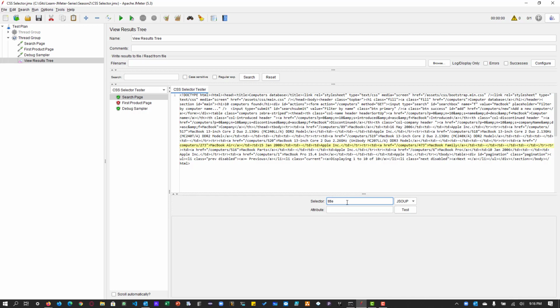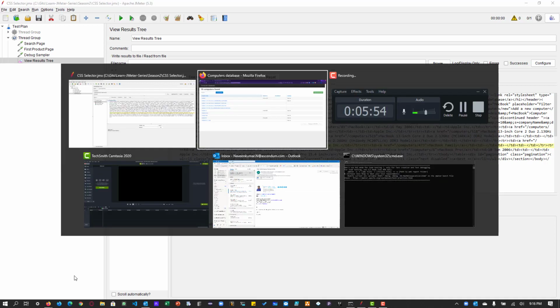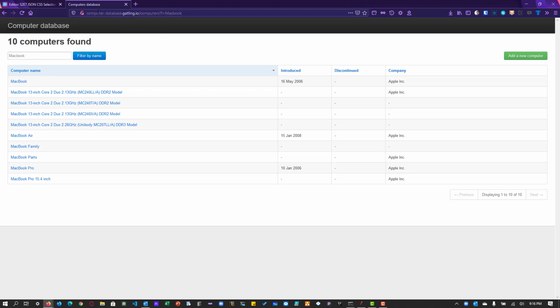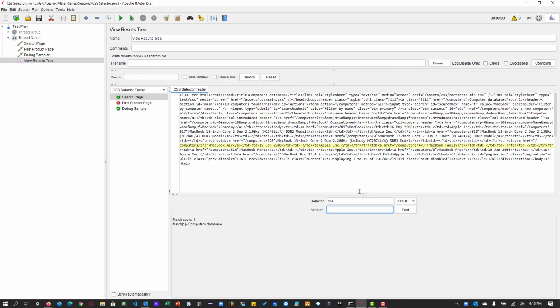If you want to extract the title, just enter the title selector and click on test. The attribute is optional. This will give you the title of the page. Basically, it's Computer database. If you go to the browser, you can see the title is at the top, displaying Computer database. So now we can make sure our selector is working fine.